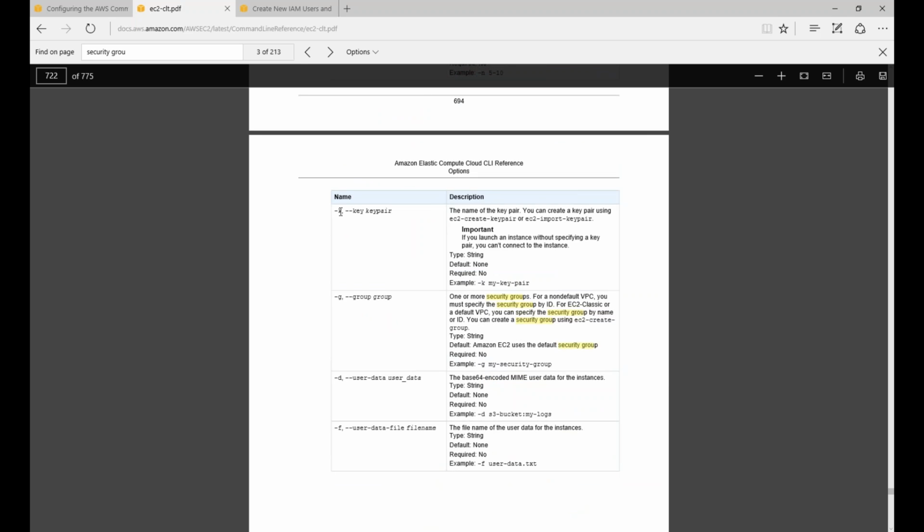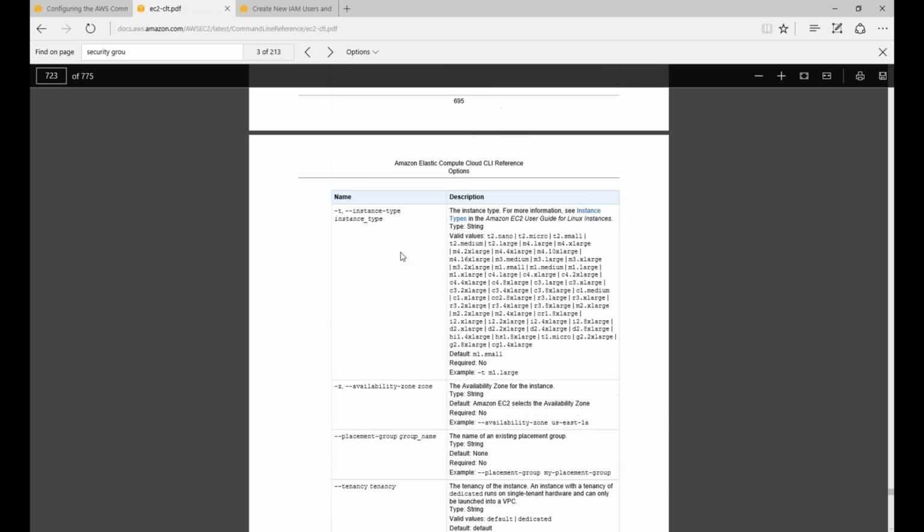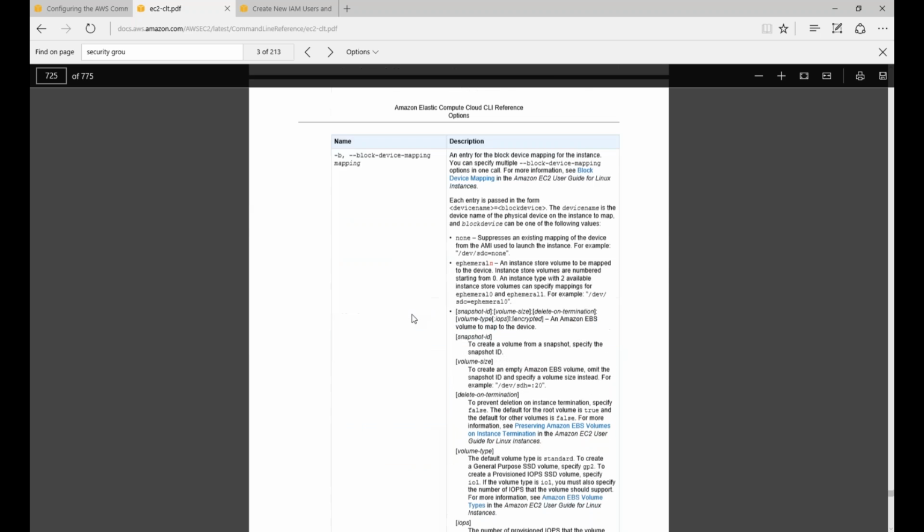You can use -K, or you can say --key-pair, to specify the key pair. And the group name is the security group. If you want to add a security group, you need to specify the group name, and you can see all these commands are right here. Okay.